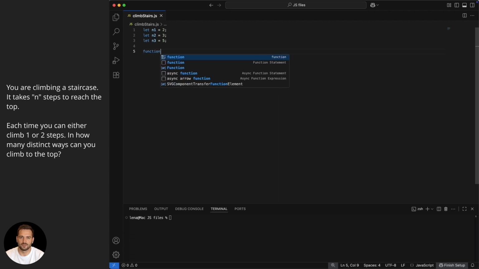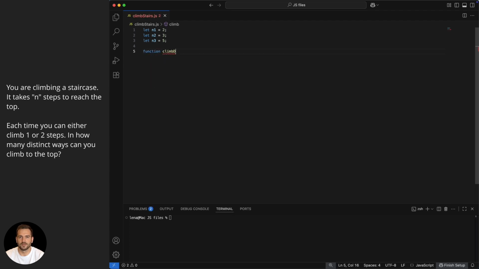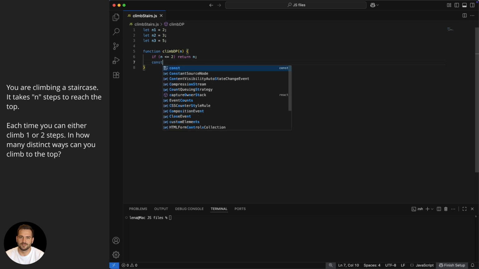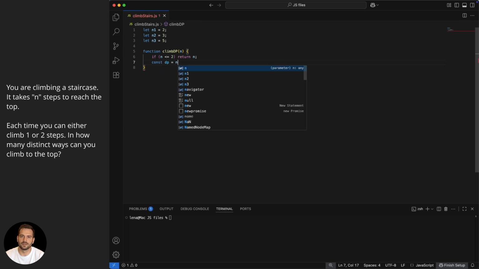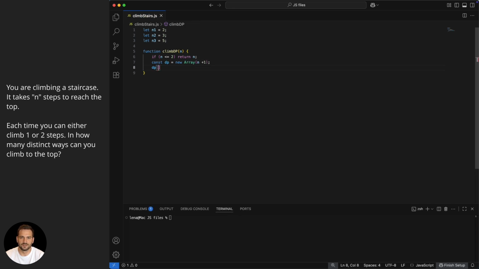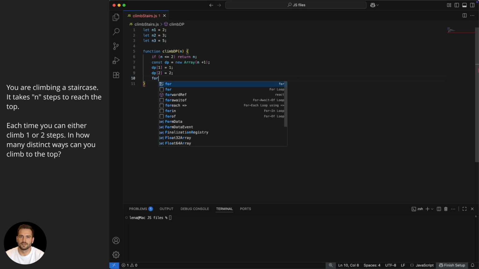Here's the code for the first solution. Let's create a function named climbDP that takes one input named n. Inside the function, we create an if statement, where if n is less than or equal to 2, we return n, since 1 maps to one way and 2 maps to 2 ways. After that, we declare a variable named dp and set dp to a new list with length n plus 1. Then we set dp at index 1 to 1, and we set dp at index 2 to 2.